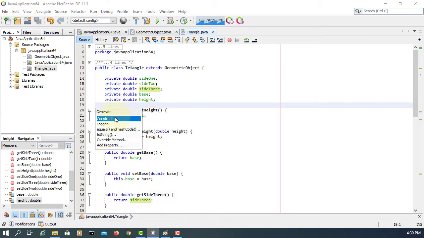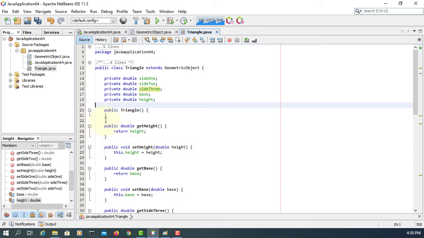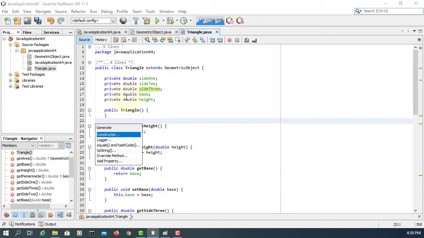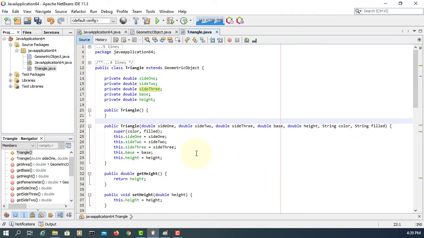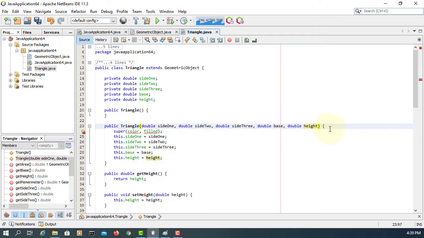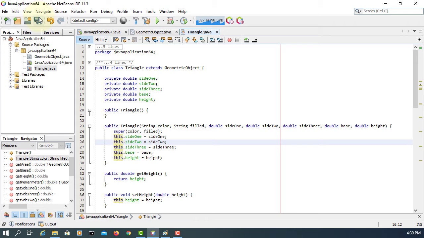Let me add a constructor. Just click generate default constructor. Now we are going to have a constructor with super for color and field and all of them. Here I just don't like the way it's up here. I like to have the color and field that belongs to super, so I like to keep it at the beginning. And then the rest of them belong to the subclass. So it makes more sense to me logically.